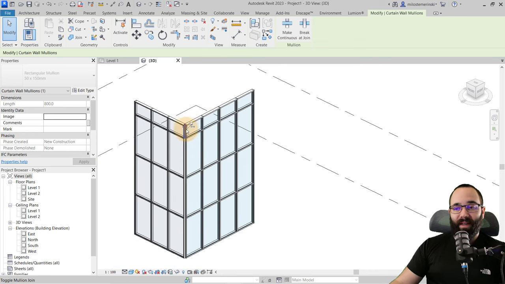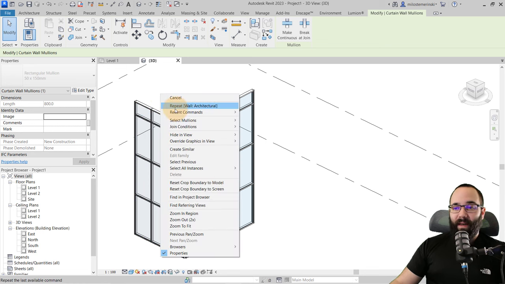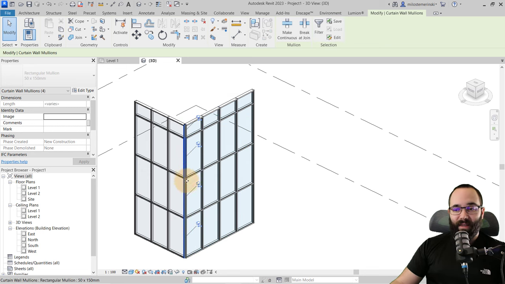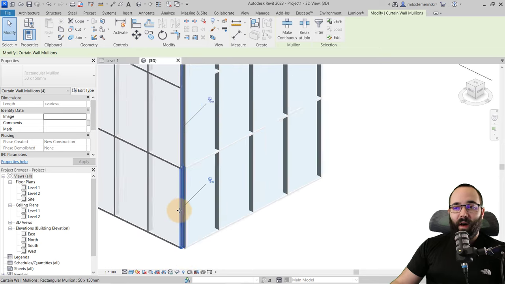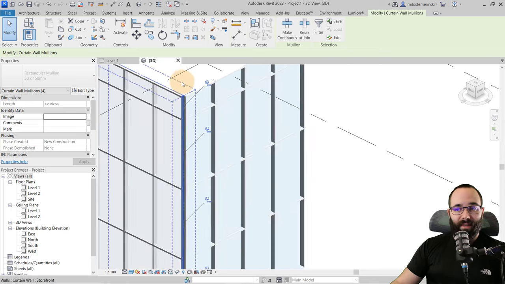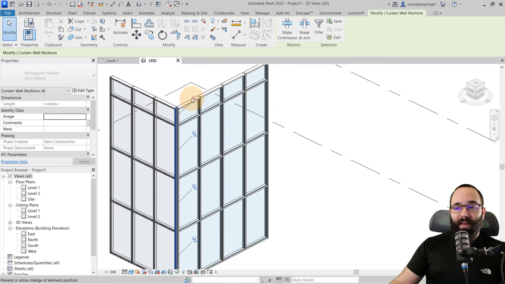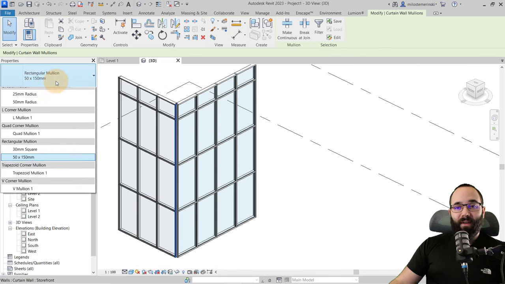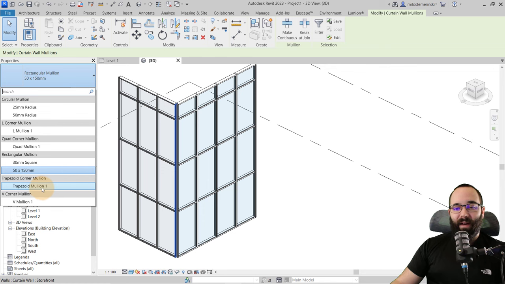Now, I want to select the rest of them on this vertical grid. Now, instead of having to go and use the tab key and control key to select all of them, it would be easier to just right click here and then go to select mullions on the grid line, and then it's going to select the entire grid of those vertical mullions. Now we want to unpin them all. Again, you can click on each one, or you can just click here on the unpin button and it's going to unpin them all. And then you have to go here to the properties, and here you have those corner mullions.